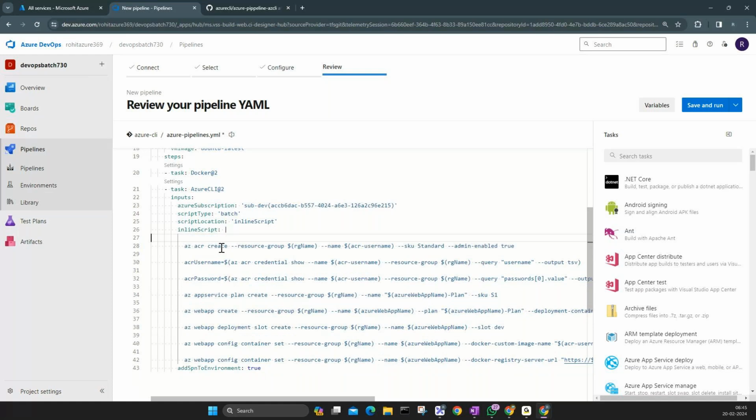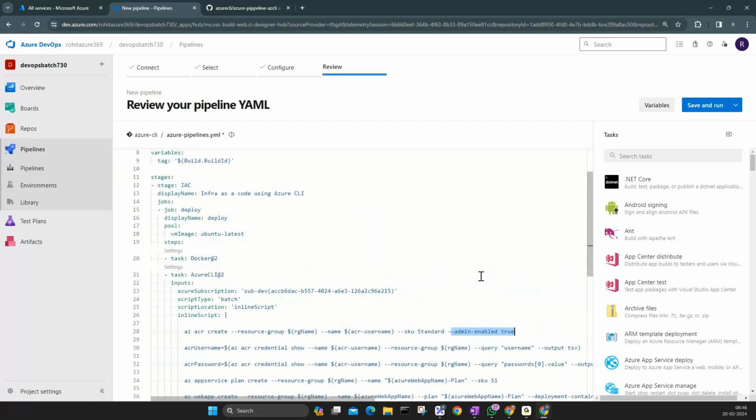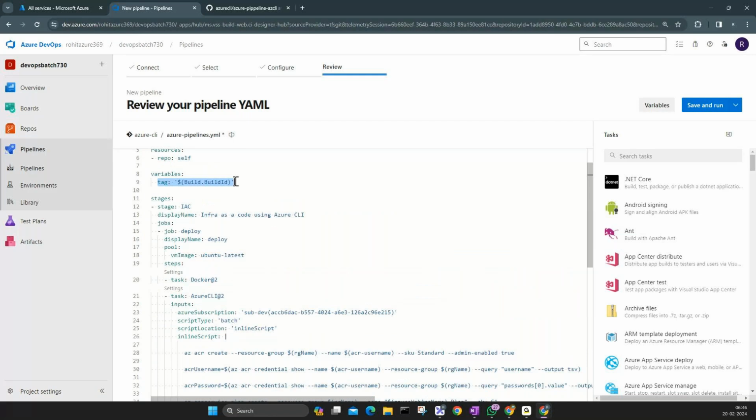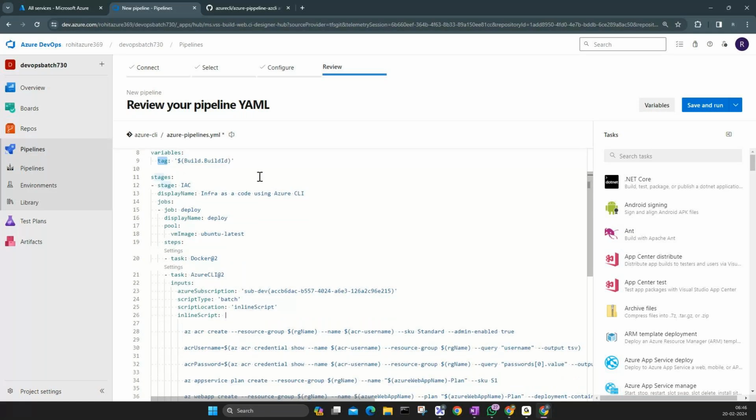I'm going to say, hey, create one ACR in the resource group, which I mentioned as RG group. ACR name is this one, standard, and then enable admin. Now if you see, in my variable I haven't really created anything here. I just provided one variable here, which is a tag. But where can I really provide these variable names?